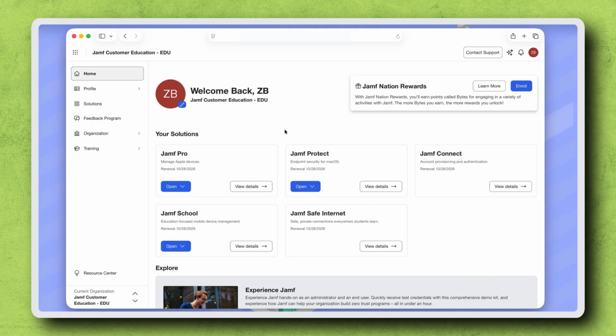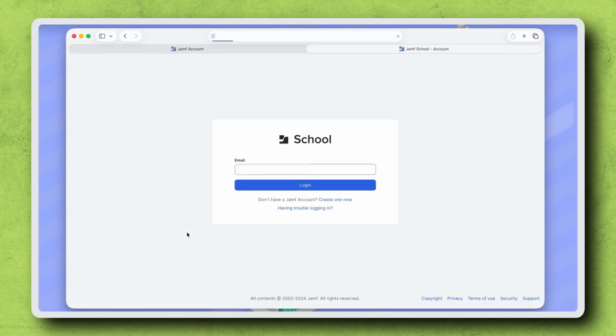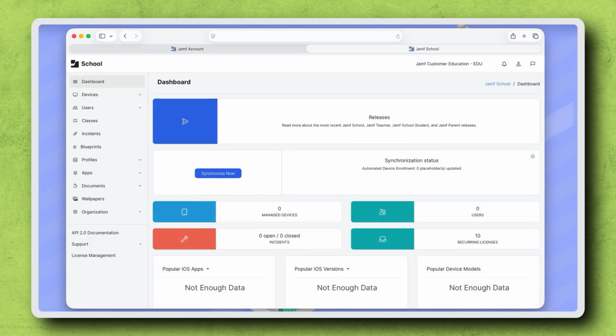Before we begin integration, first verify from Jamf account that you are able to log into both your Jamf School and Jamf Safe Internet portals. Select Solutions in the sidebar, and under Jamf School, select Open and choose your instance name. Log in with your Jamf ID if you weren't already, and then head back to Jamf account.